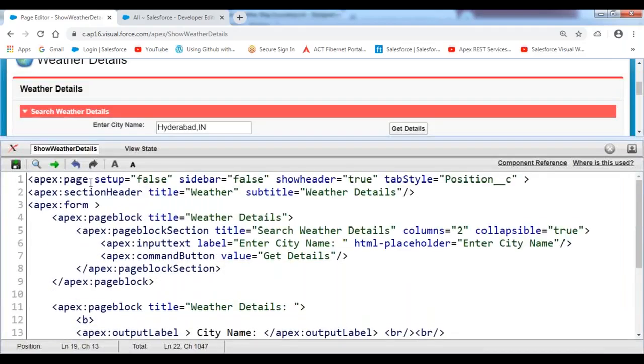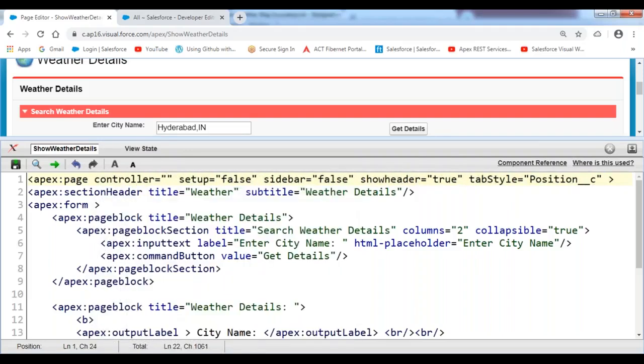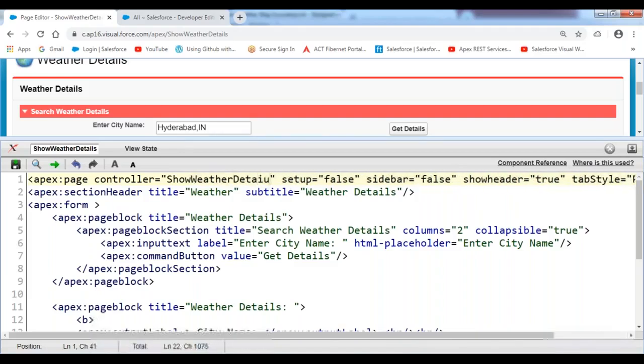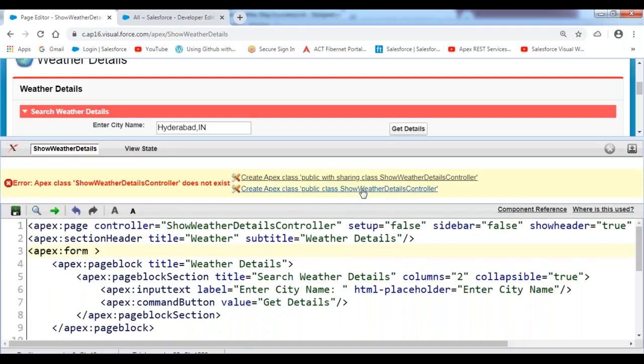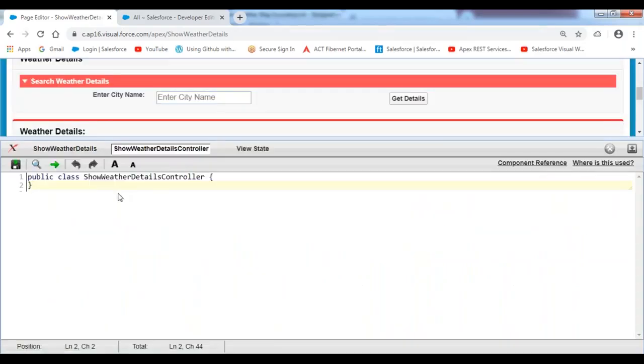In order to write the business logic, we are using a custom controller. I'm preparing a controller class with the name ShowWeatherDetailsController. Now create the Apex class. Now my class has been prepared.